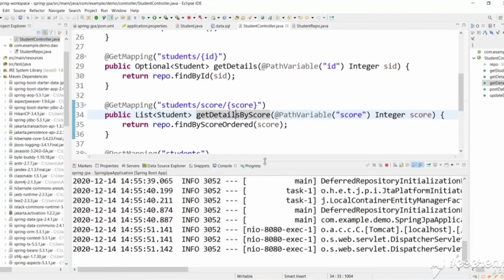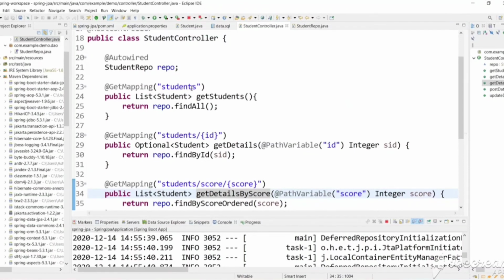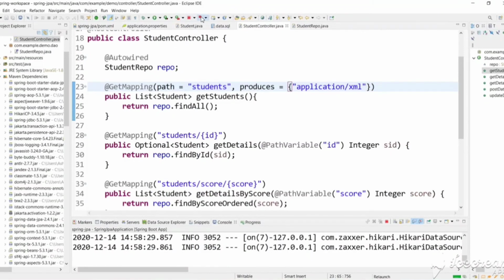So let's have a parameter here, GetMapping, and this is the path, and we have one more, produces. What it will produce, I want to provide only XML, so I don't want to provide JSON. If you want to provide XML and JSON, you can have comma separated and you can have JSON also. Now relaunch the app and let's see if it will work or not.